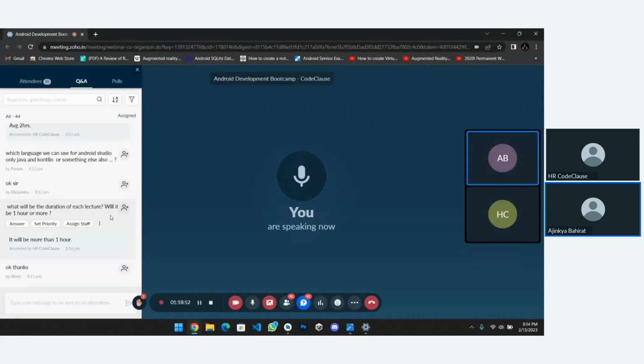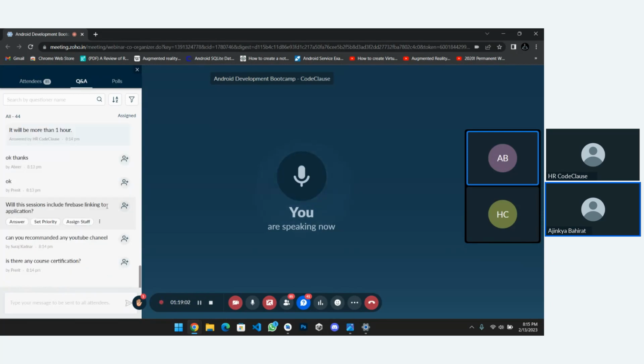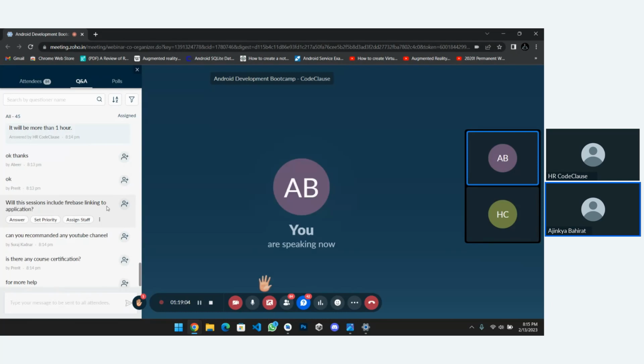What will be the duration of each lecture? Yes, it will be more than 1 hour because we need to cover more components and more different things. Will this session include Firebase linking to the app? Yes, absolutely. I think on day 4, we will be going with the database or Firebase.